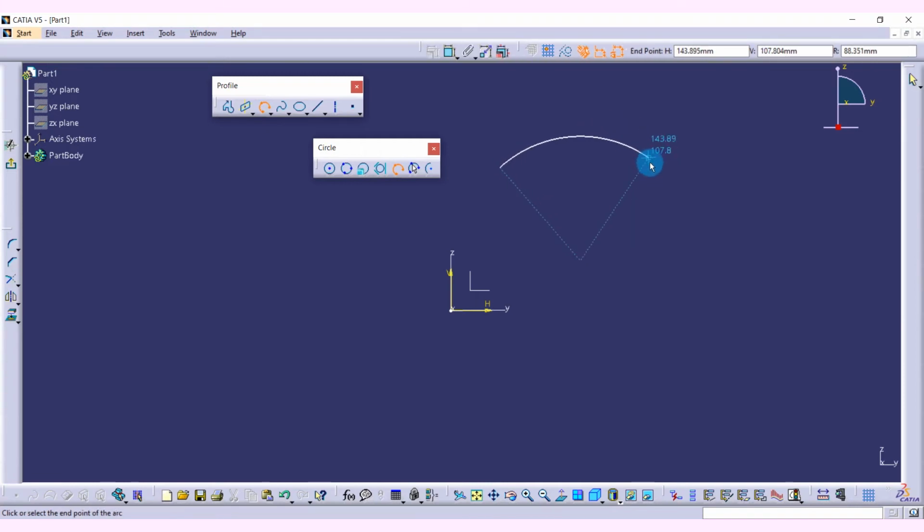So we can control the third point where we get the 3-point arc. Now let's see 3-point arc with limit. So what this does, select the 3-point arc with limit. First point and then last point, and here we can control the radius by moving the cursor. This is the difference between 3-point arc and with limit. Here we are defining the limits of the arc and we are deciding the radius value.